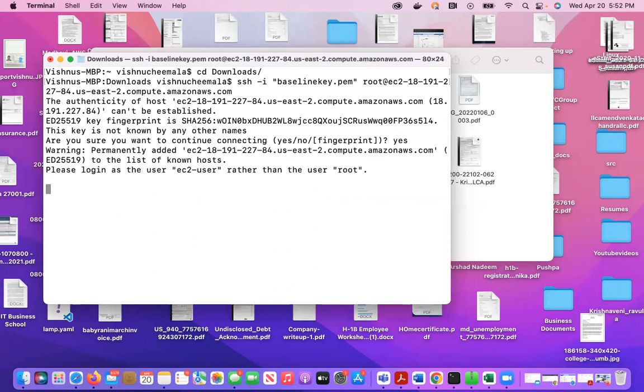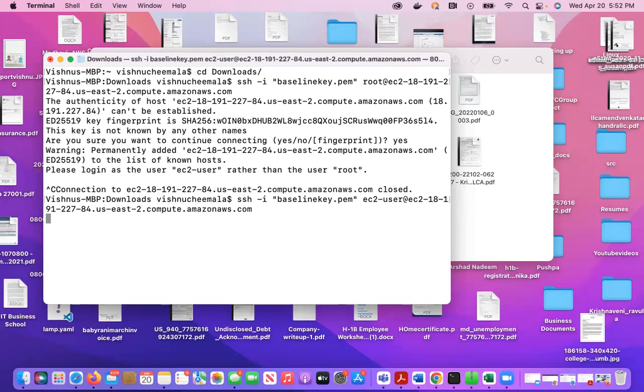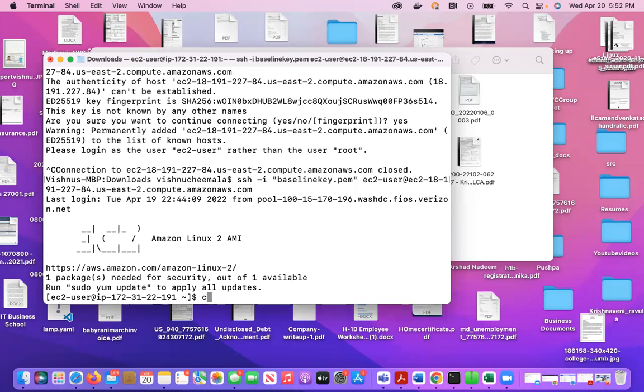It's going to disconnect, it's not going to connect. So what I'm going to do is change it to root, to ec2-user.